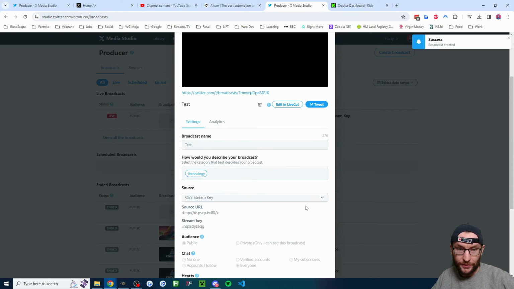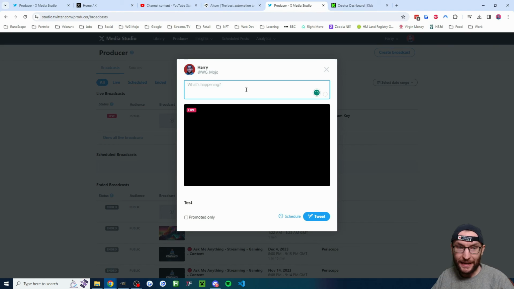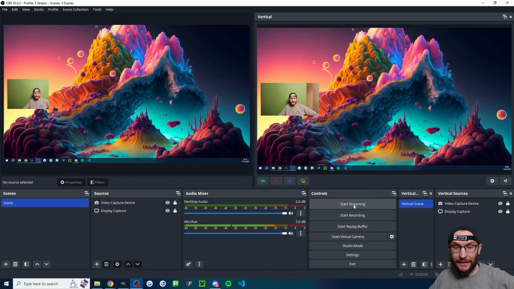Create broadcast. Another crucial step here, scroll back up, click on tweet and send out a tweet. Otherwise, your live stream's not going to appear on your timeline. Once you've sent your tweet out, one last step, go back into OBS and click on start streaming, and you're now live on both X and Kick at the same time.